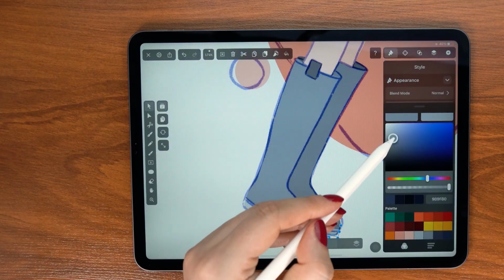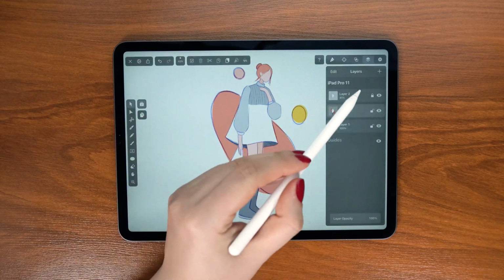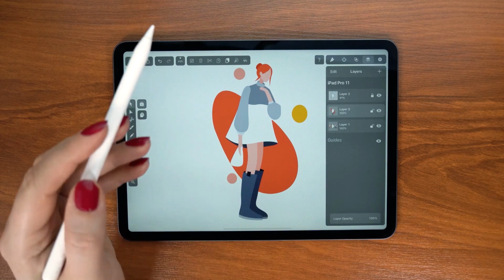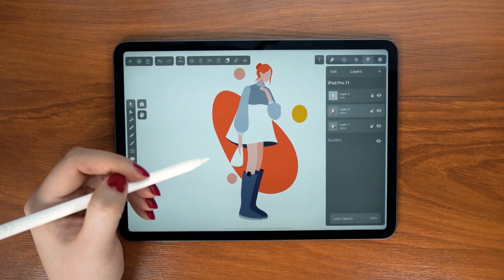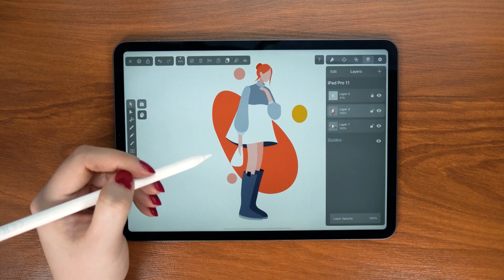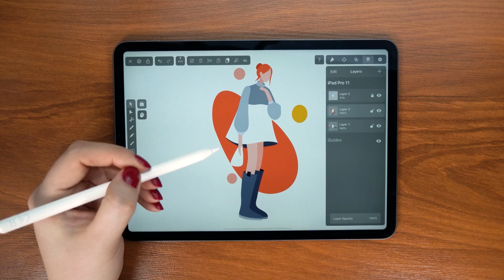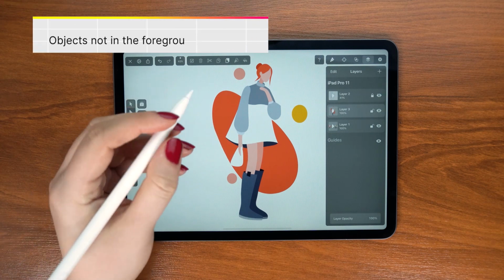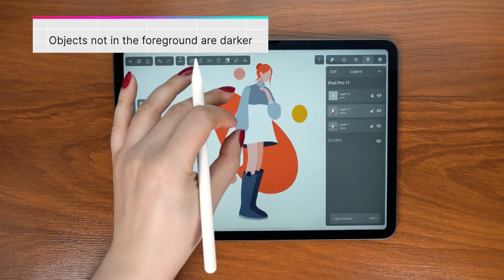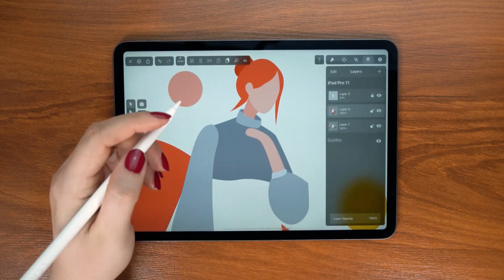Okay, now it's time to view our true colors. So let's hide the sketch layer which had lower opacity. You may already notice that some objects are darker than others, and the idea behind that is simple. Whatever objects are not in the foreground are colored a bit darker, like the hind leg with the boots, or the neck, which is further from the viewer than the face and rest of body.